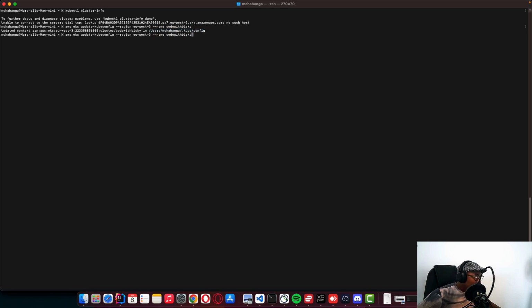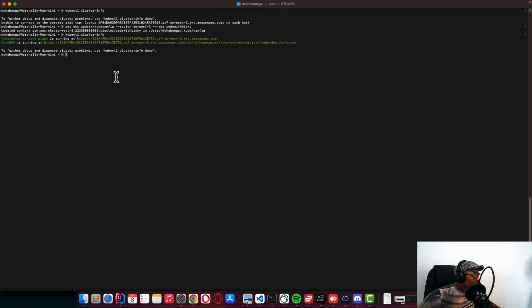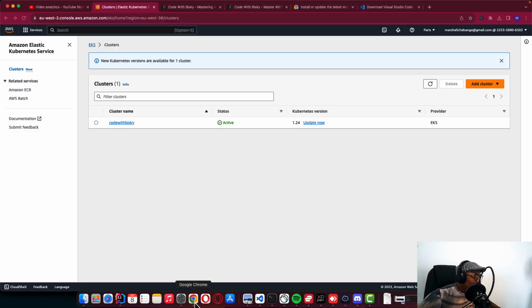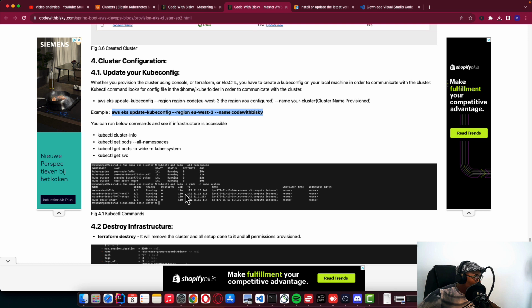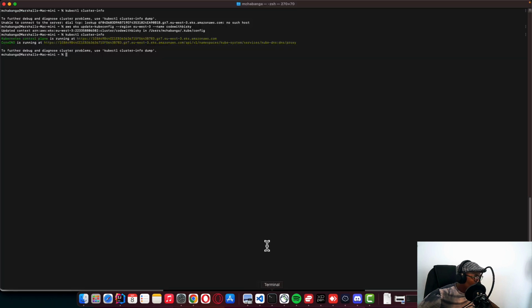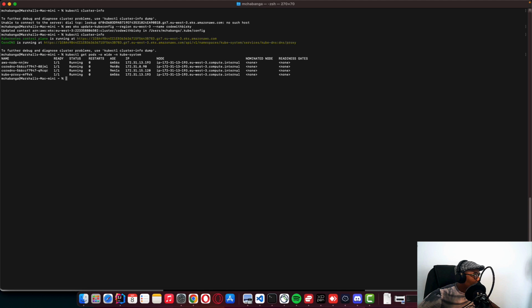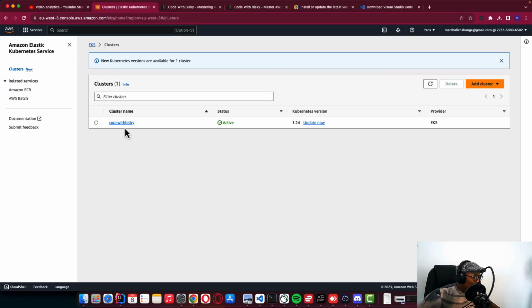So let me run the previous command and see the cluster information. You can see now I am able to run this command. And if I come to our blog and run this to get all the pods that are running, so now I'm able to run Kubernetes commands. Everything is running well.